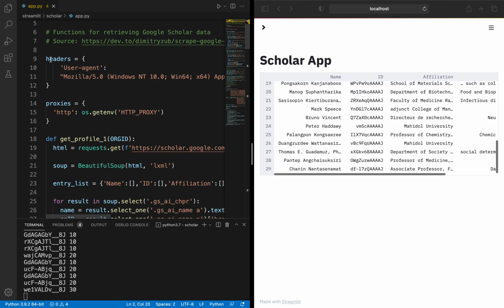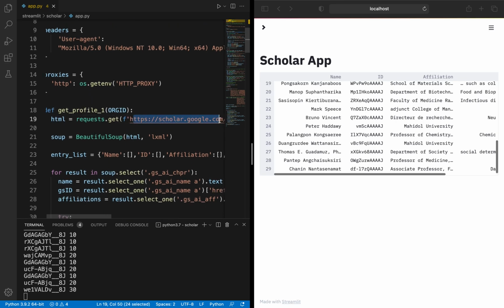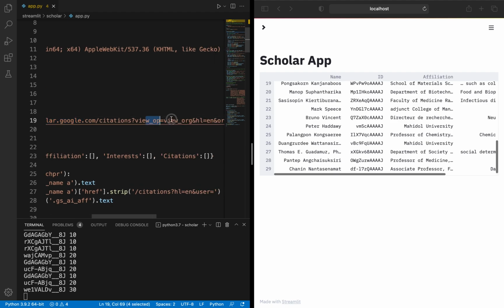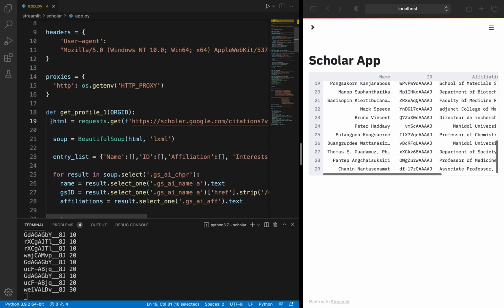Okay, so lines 9 through 16 will define the headers and the proxy, which will be used by beautiful soup. So essentially what we're going to do here is use the request to retrieve the web page of the Google Scholar having this particular URL, okay? And once we have retrieved the web page, we're going to use the beautiful soup to perform web scraping.